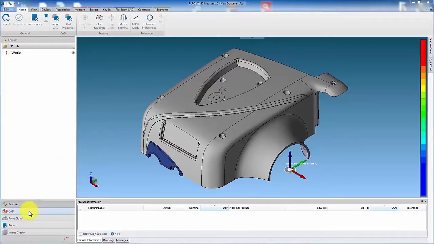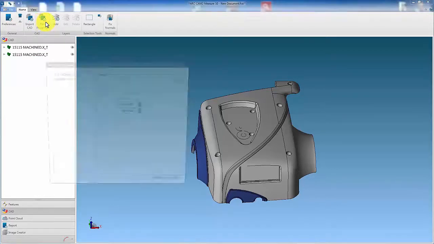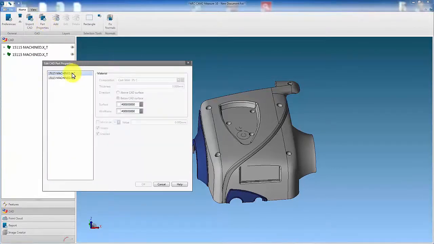Enter the CAD workspace by selecting the CAD bar. In this example, we have imported the same CAD model twice to assist with the visualization of the mirror process. From the ribbon, select Part Properties. In the Properties window, highlight the required CAD in the left-hand pane. Now check the mirror on box.